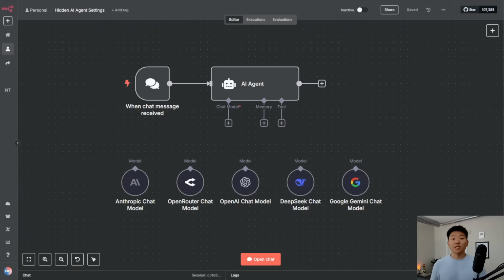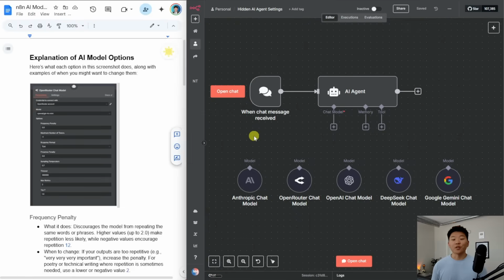I've never talked about these settings before, and most people don't even know they exist, but changing just one for your AI agent can help it actually behave the way you want it to. So in this video, we're gonna be breaking down these 8 hidden settings that you need to start using when you're building AI agents. Okay, so let's just get right into it.